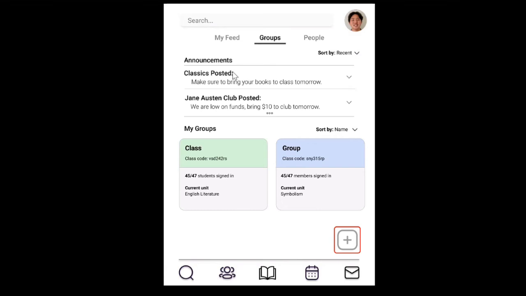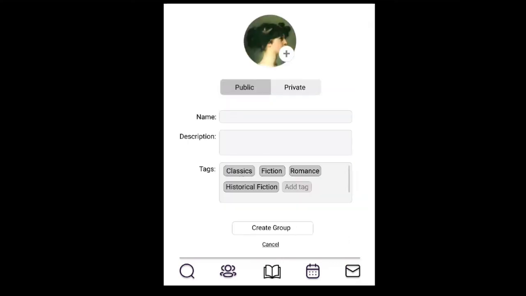If the user wants to create a new group, either for their own friends or for another classroom environment, they can click the plus icon at the bottom to access the Add New Group page. Let's go ahead and press the plus icon. Here, users can choose to make their group public or private and give their group a new name, description, and any relevant tags. Let's press Create Group to make our group.